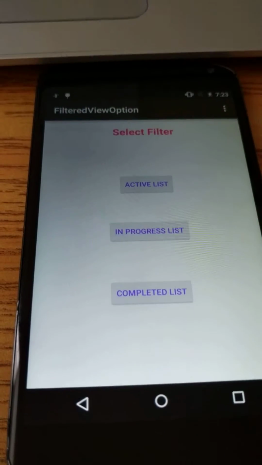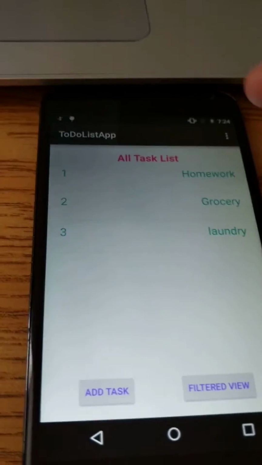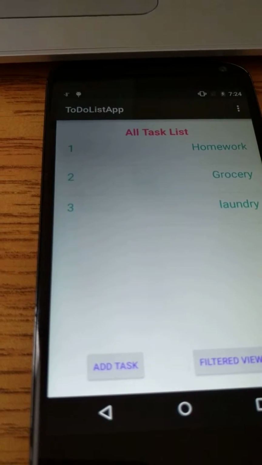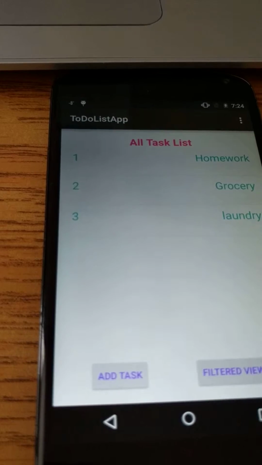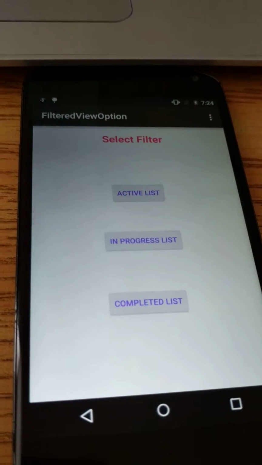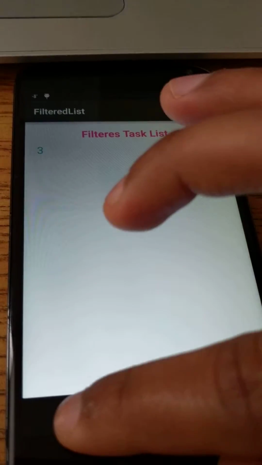So that's the filter view part. The user can easily, if he wants to see what he's still left to do, just go and click the active state, the in progress state.